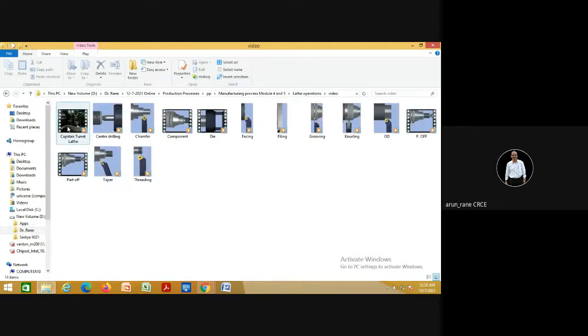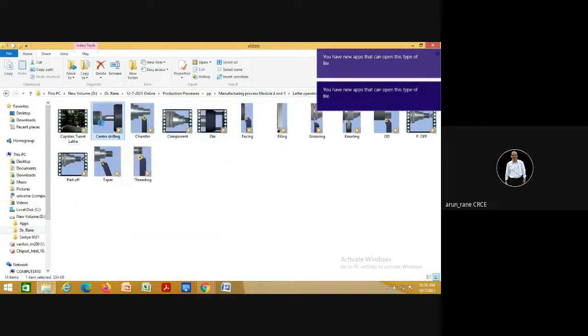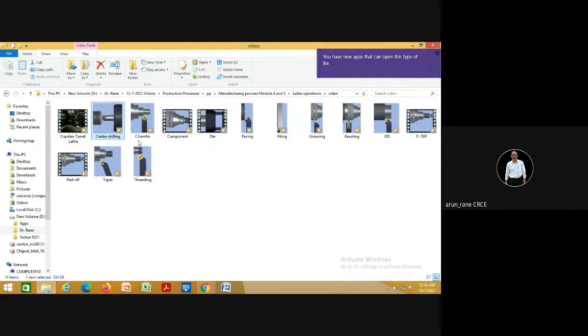These are the different operations which can be performed on lathe machines. This is your capstan and turret lathe. This is your center drilling operation. This you have already been shown. This is chamfering. This is a complete component. Then a die is used for external threading. So let's see now what is a lathe, and what the different lathe operations are.